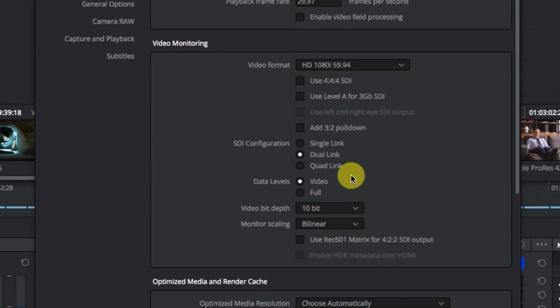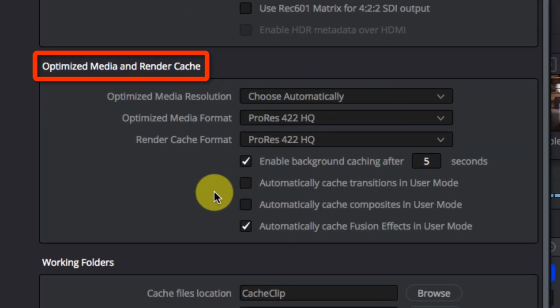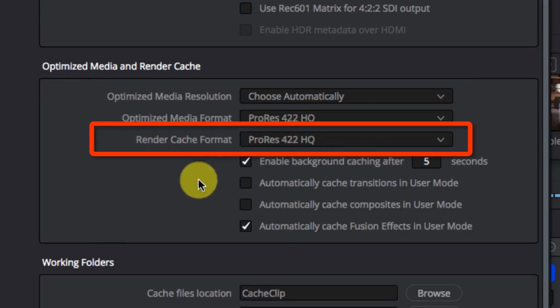Then we have settings that relate to video monitoring if you're using an output. And one of the most important sections is the optimized media and render cache section. This is where you can choose what formats Resolve will use when it creates optimized media or render cache.